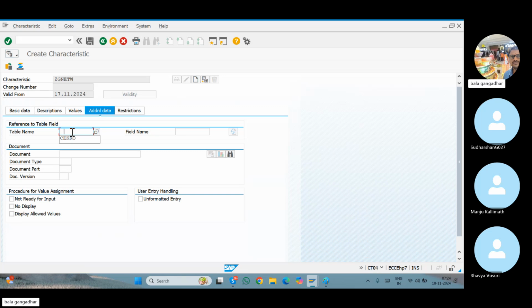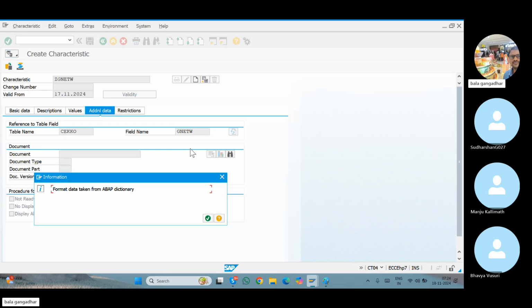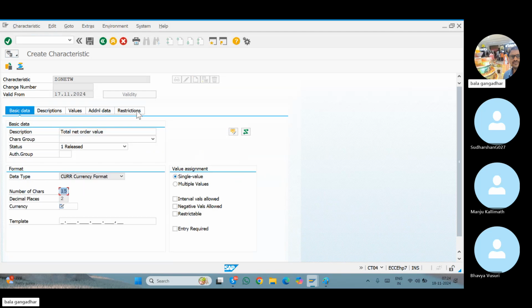Your table name is CKKO, field name GNETW. Enter, enter, enter the INR.